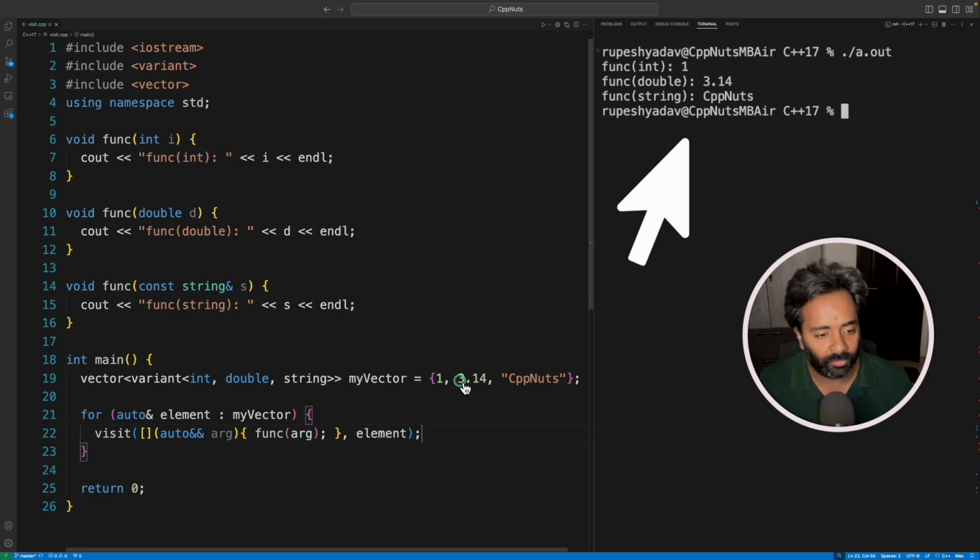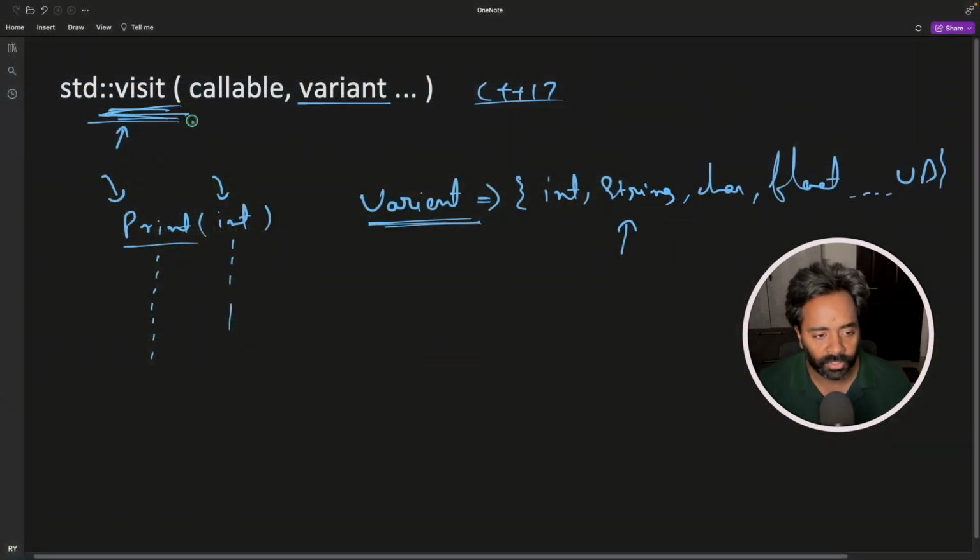So to summarize this, we have the visit function. This takes at least 2 parameters. One is a callable function. So this can be a lambda function. I have given the example of a lambda function. You can go for any callable object. There are many. And it takes a list of variants. You cannot give any specific data type here. String, integer and character and all that stuff will not work here. It has to be variant, then only it will work.